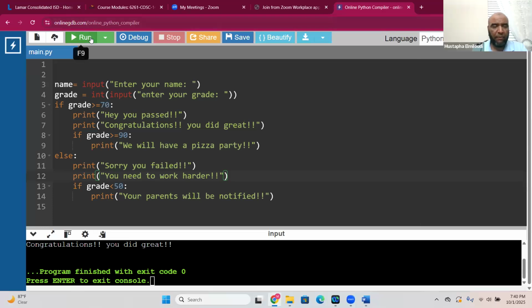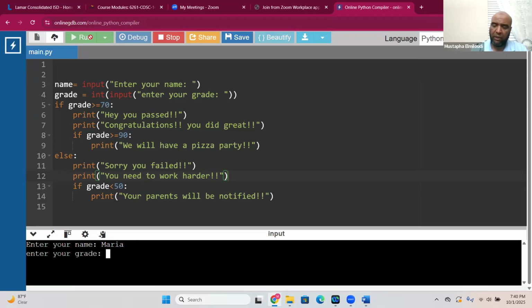Now let's run just to make sure it's working. Enter your grade. So if I put here 68, what am I going to get? You're going to get only the else, but not the one for less than 50. Sorry, you failed. You have to work harder. Because your grade is not higher or equal than 70, the program has to go to the else, and then inside the else, since your grade is not that bad, you get only the two messages: sorry, you failed, you need to work harder. Very good.